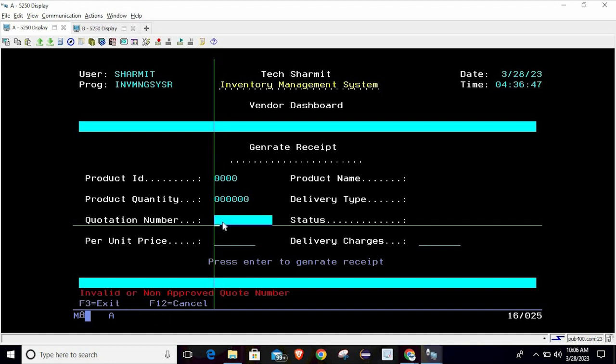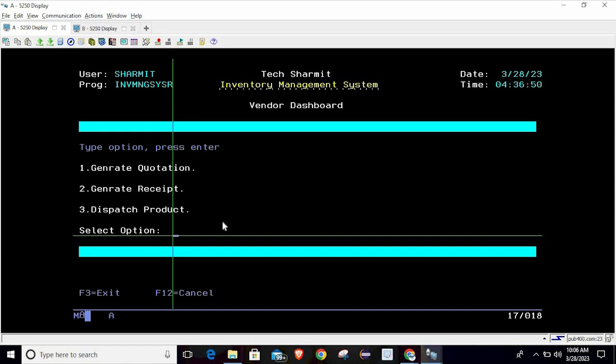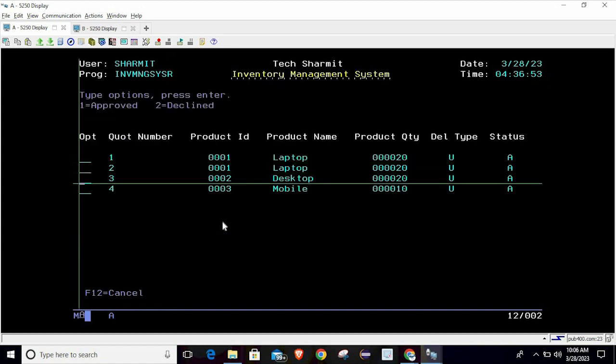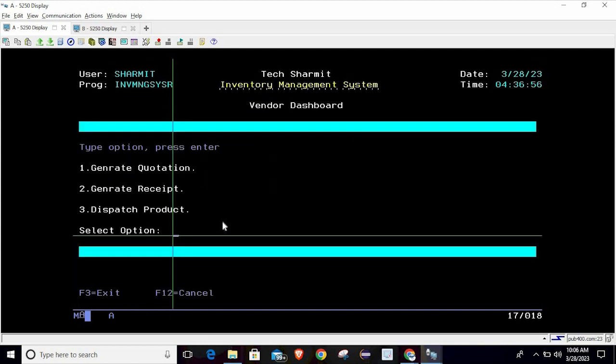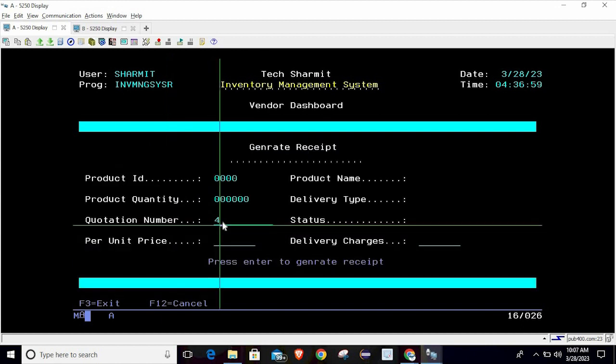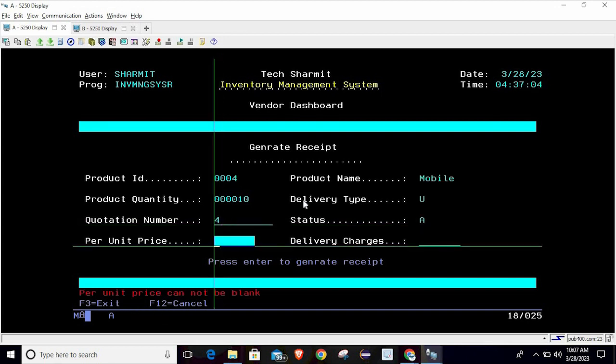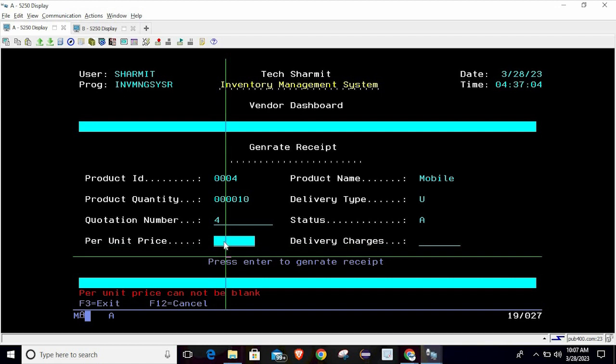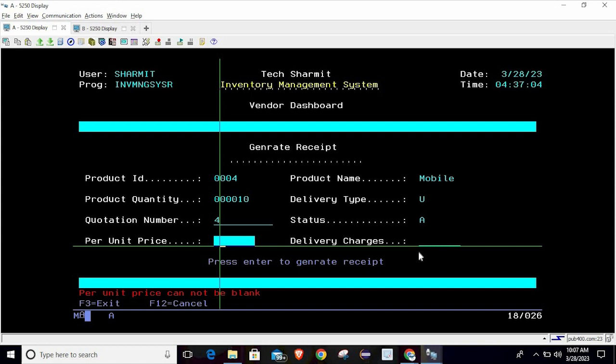Oh, let me check this status again. So it is 4, right? Quotation number is 4, not the 5. So let me go and take option 2. Here I will put 4. So if I do enter here on 4, it will populate the data. But if user has already filled these two values, means the delivery per unit price and delivery charge, in that case it will directly generate the receipt.